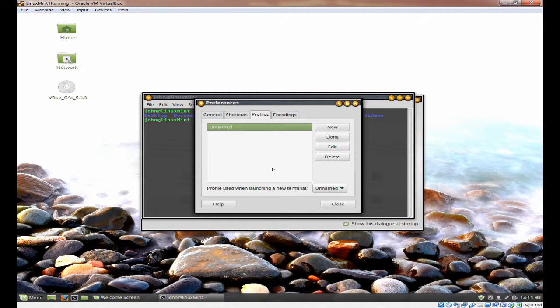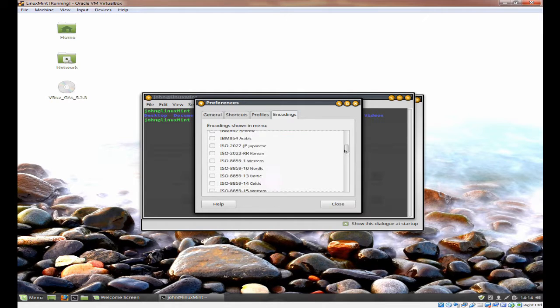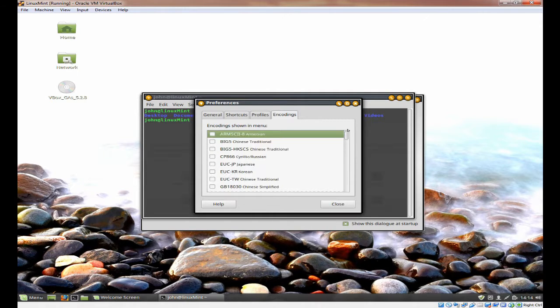Profiles. You can have a number of different profiles with different colors, that type of thing. Different setups if you wish. Okay, and encodings, this is for the character encoding. I'm using UTF-8 because I have the Western system. So if we come down, you can see it's UTF-8 Unicode. But if you have a different type of keyboard or you need different character sets, you can choose them here.